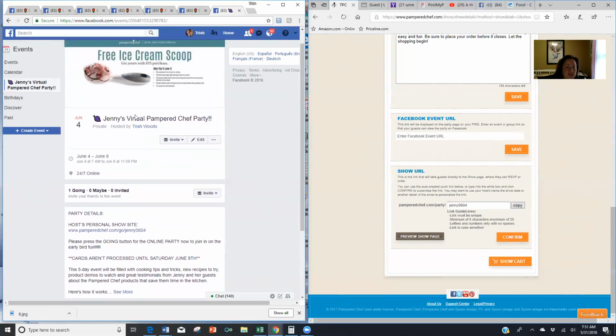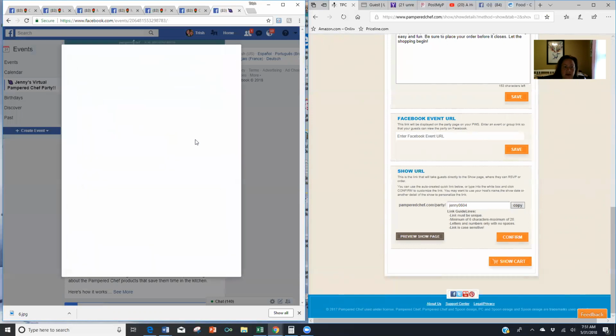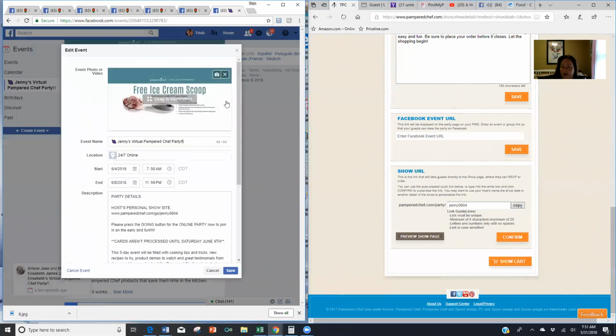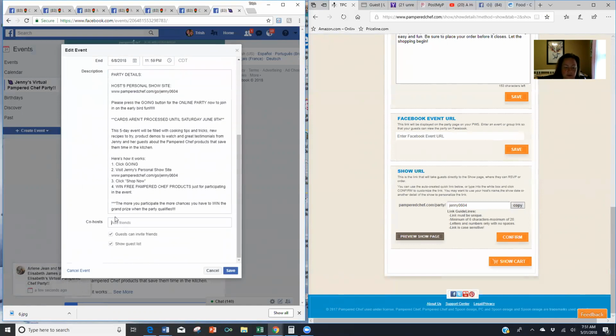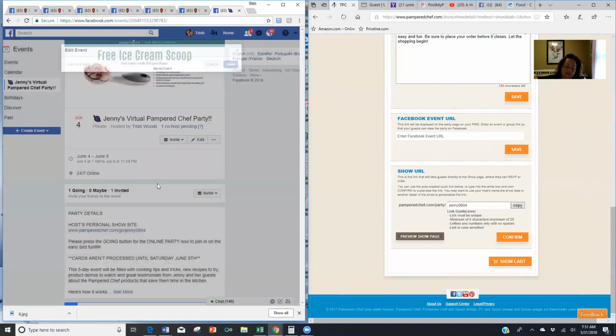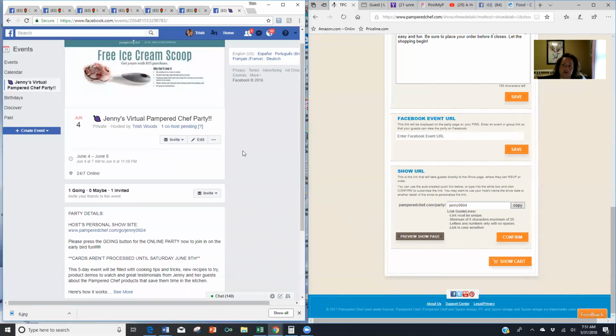The next step you'll want to do is go in and edit the party. So if you've already created the event, you'll go back into the event, you'll click edit, scroll down to the bottom, and here's where you add your co-host. And click save. After you're done adding all of your co-hosts, then that's when you're going to go in and do your group message, but we're going to do this first.